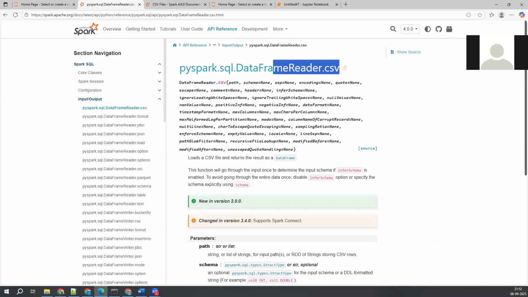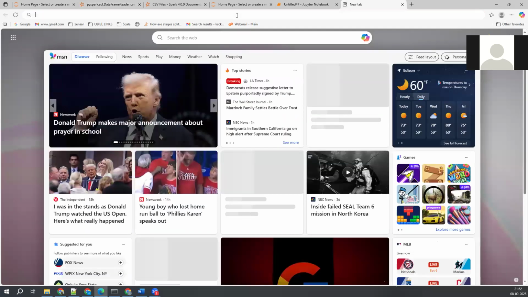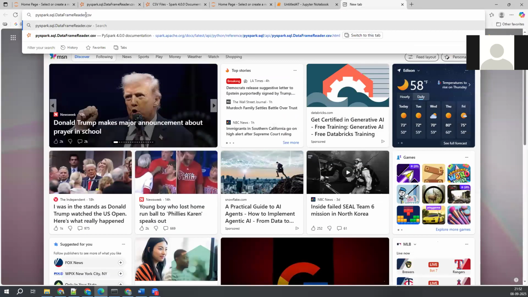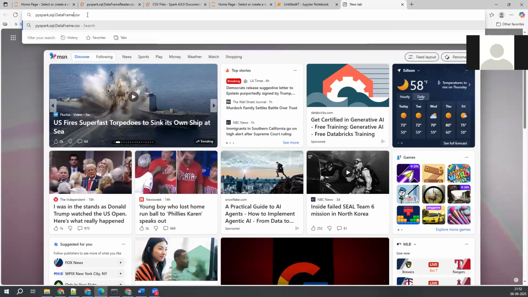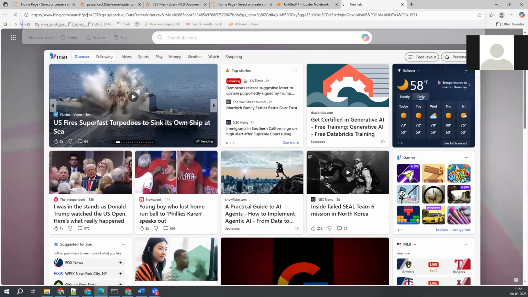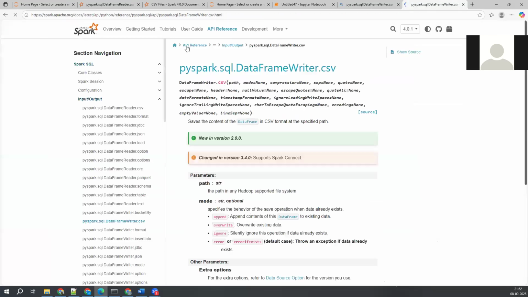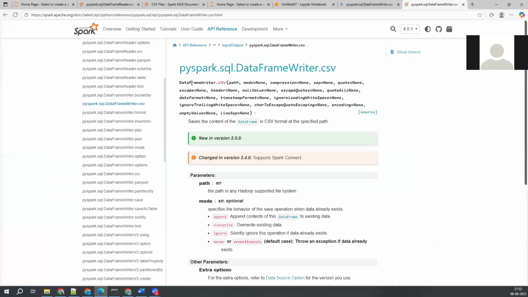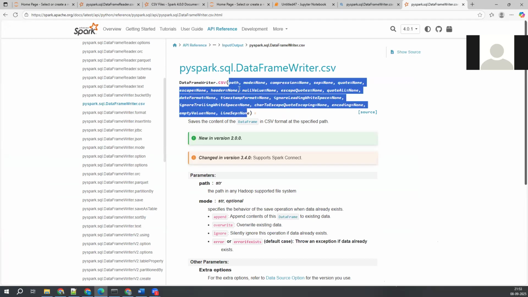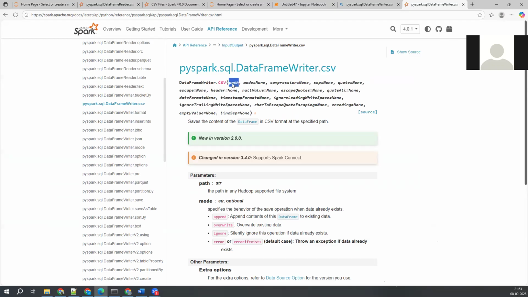Now let me try to show you that one in the documentation itself. In place of reader, I'll take writer here. Okay, so this is the one I'm trying to refer to. DataFrameWriter.csv. So all these options you can use. Path means to which path you want to write the data. Mode, I'll tell you what is meant by mode. Compression means do you want to compress the data or not?